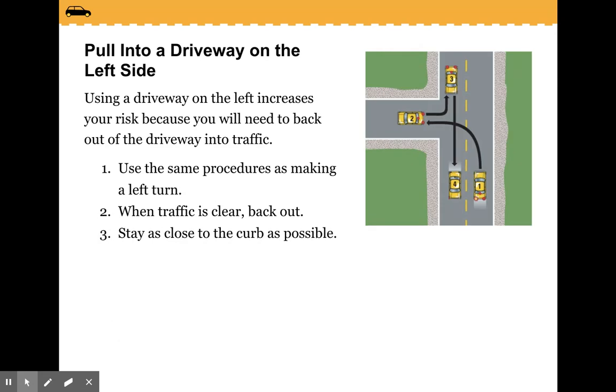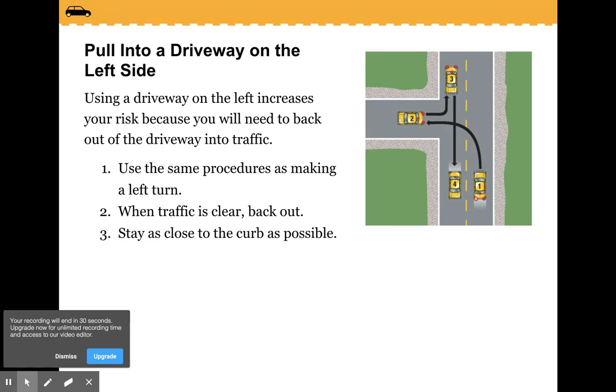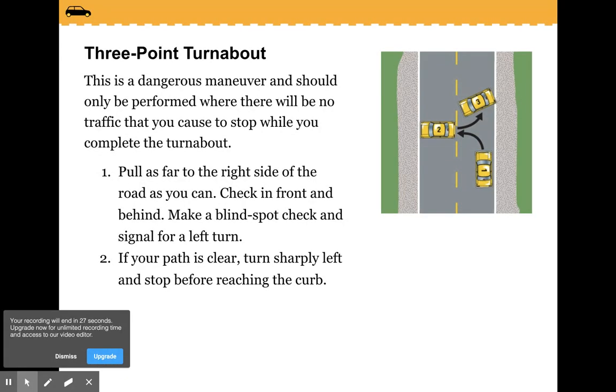Use the same procedures making a left turn. When traffic is clear, back out. Stay as close to the curb as possible. 3-point turns. We'll see a video on that.